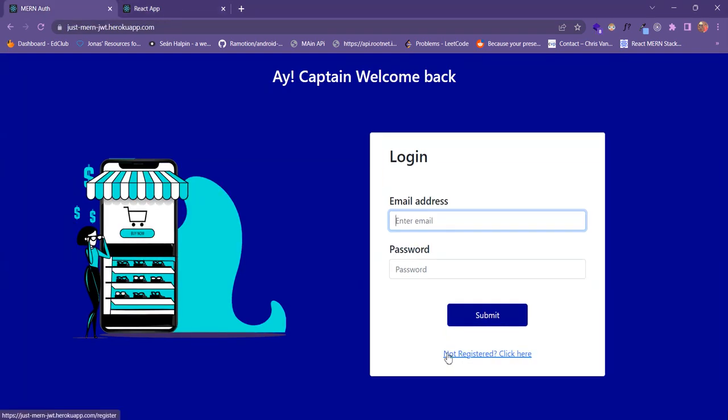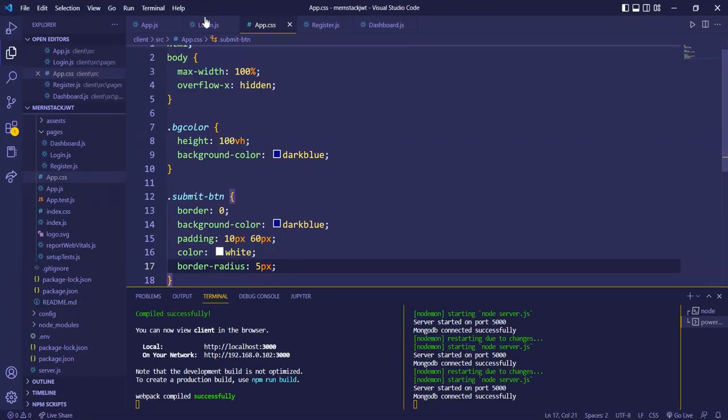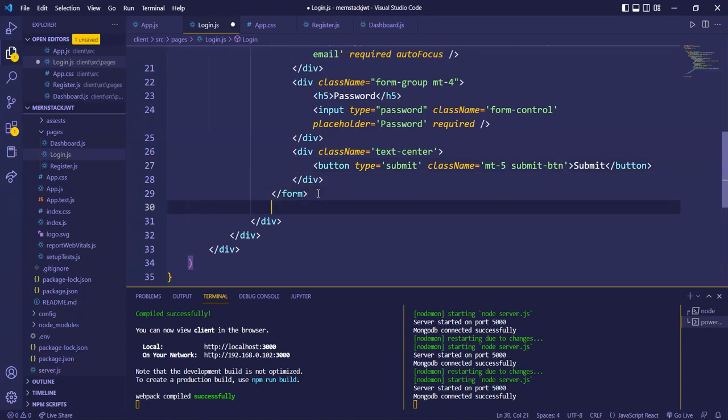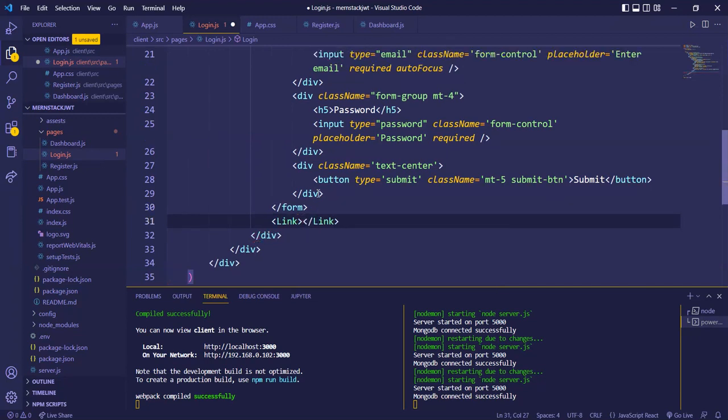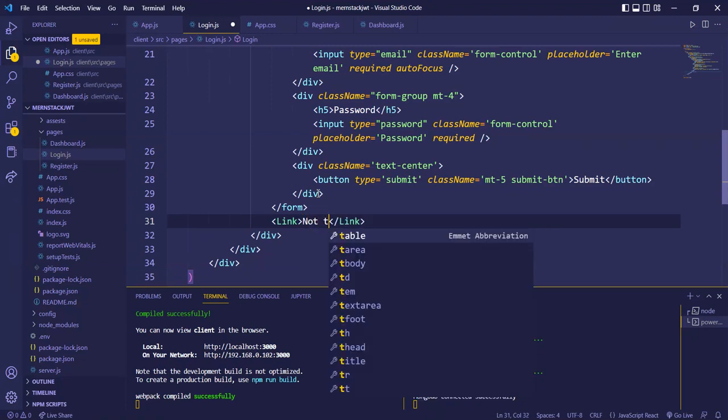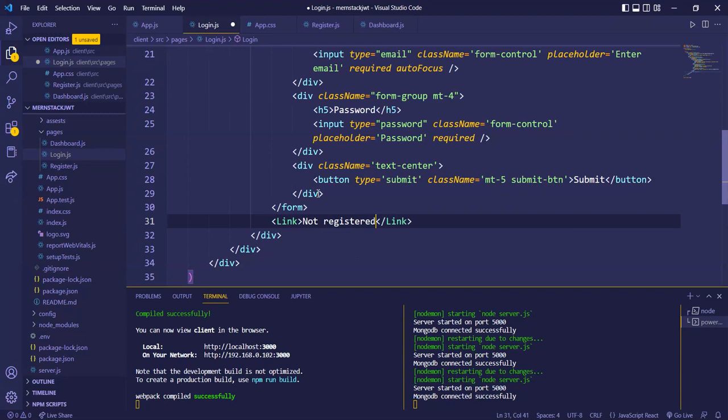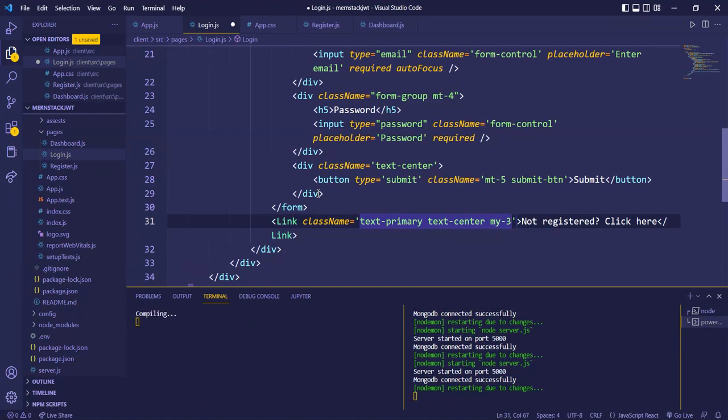Okay, now we'll go with this link here. Let's go into login.js, and out of this form we need to have this link. So the React Router DOM Link, it should say not registered, click here, and here I'll have a class name. So class name text primary. You can give your own color of class which you want to appear in the project. I'm going with the text primary, and also want to have this link in the center of the page. So text center, and the margin my 3. Let's save and see the result.